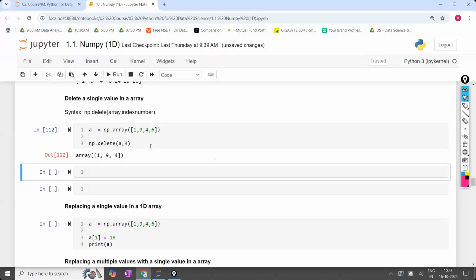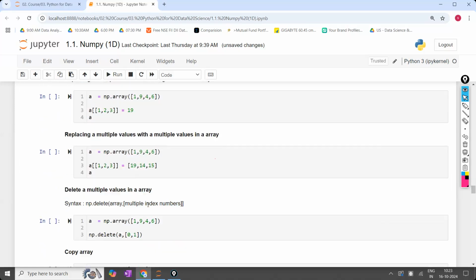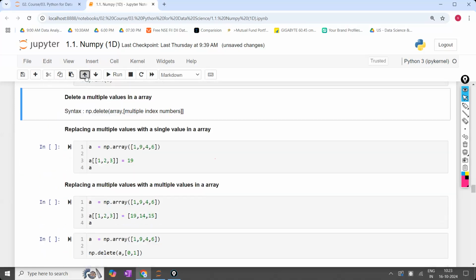Literally it is equal to pop. list.pop(3). What are you writing? A single index number. Now if you want to delete multiple, not single, you want to delete multiple.